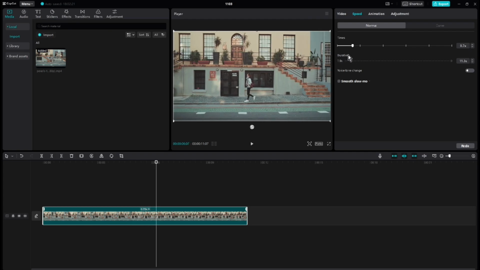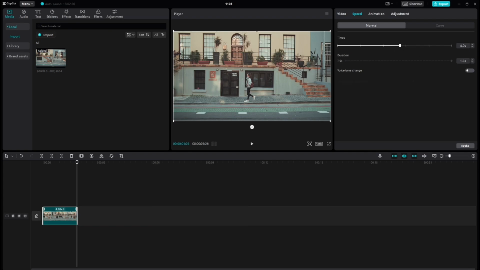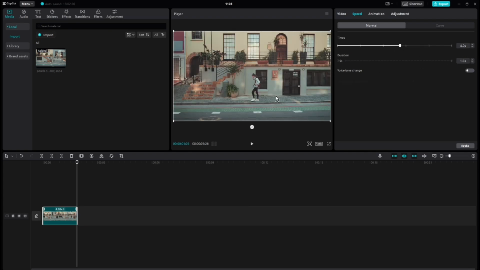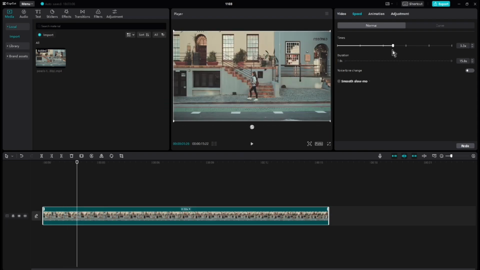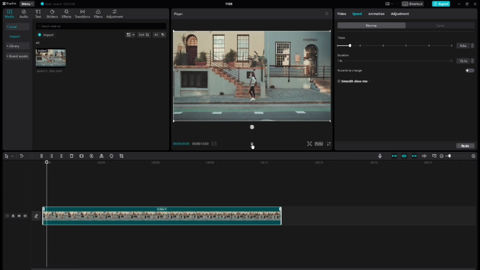Alright, so if you want to fast forward the video, just move the slider up to the right. So I've gone for 4x. Let's click on play. Alright, so that's a straightforward way to control your speed for the entire video.